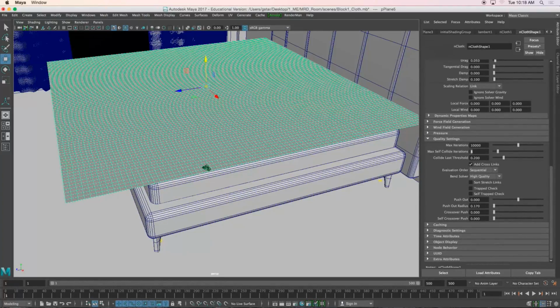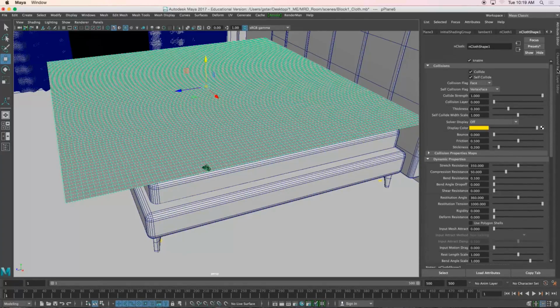So the last thing that you need to do is go into delete history, and it will get rid of all of the cloth simulation. And it would be perfect.